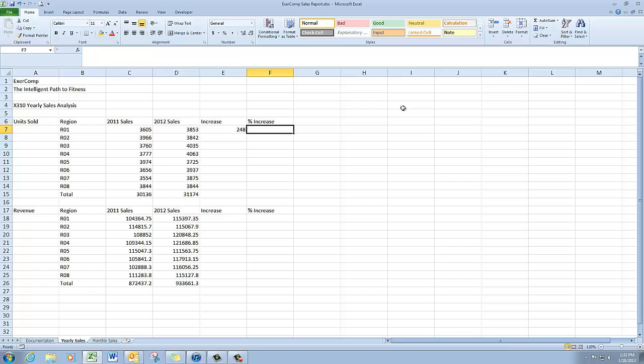Now I'm going to calculate the percent increase. And if you've taken business math, you probably remember doing percent of increase and decrease. And so to calculate the percent of increase or decrease, you start out by dividing the difference between the two items, in this case the 2 years, by the original item, in this case the year 2011.